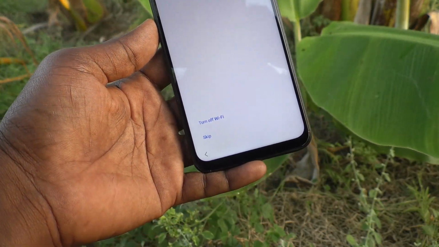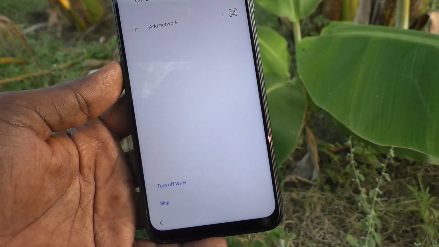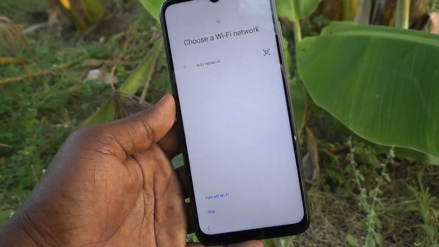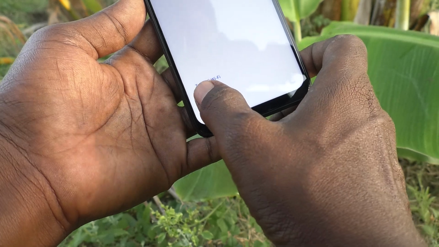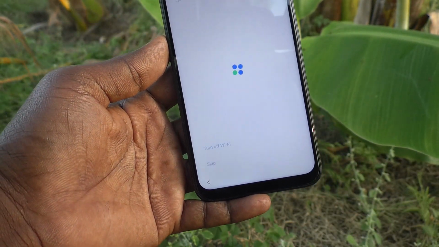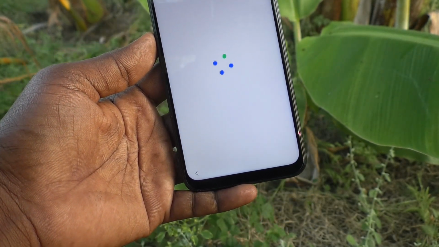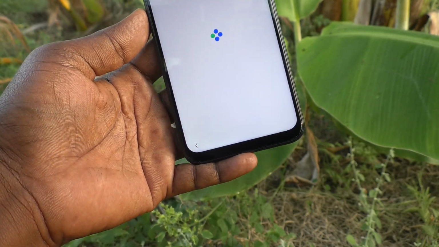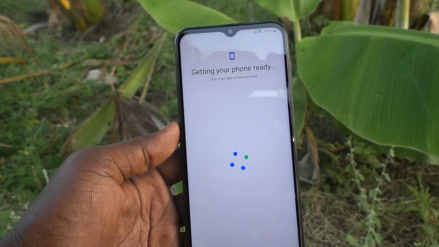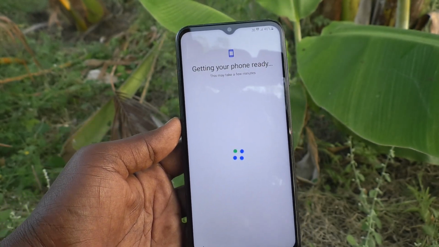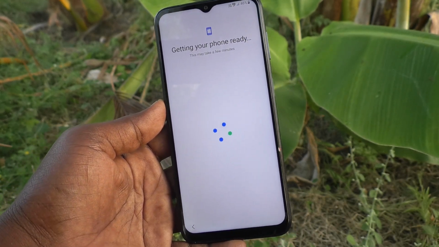Choose a Wi-Fi network. If you have any network in your home, Wi-Fi or any other hotspot, you can choose that for internet connection, or otherwise you can just skip this step. If you don't have any Wi-Fi, just click on skip and it starts getting your phone ready. Just wait. It will take some time.